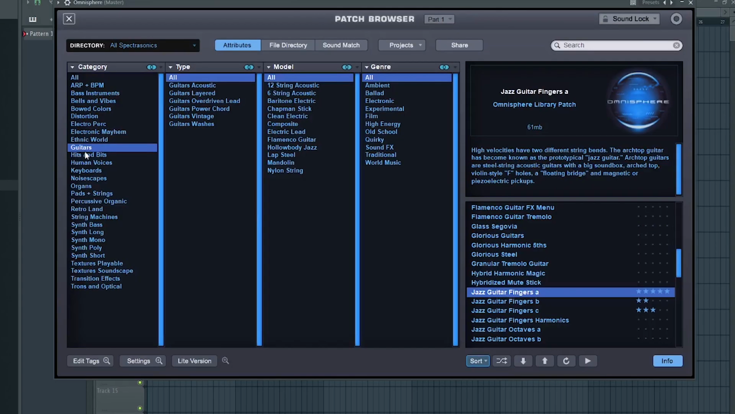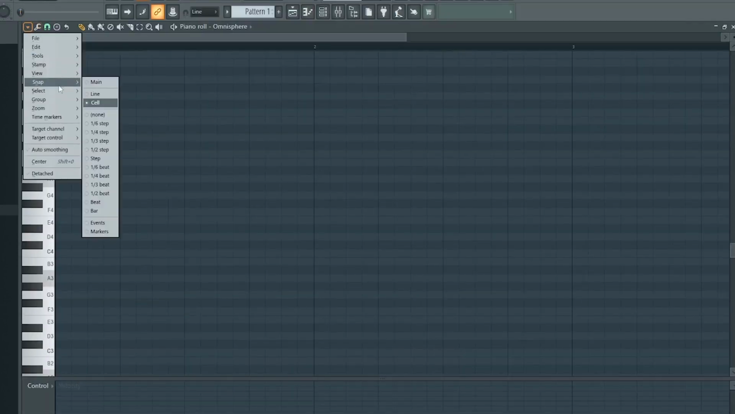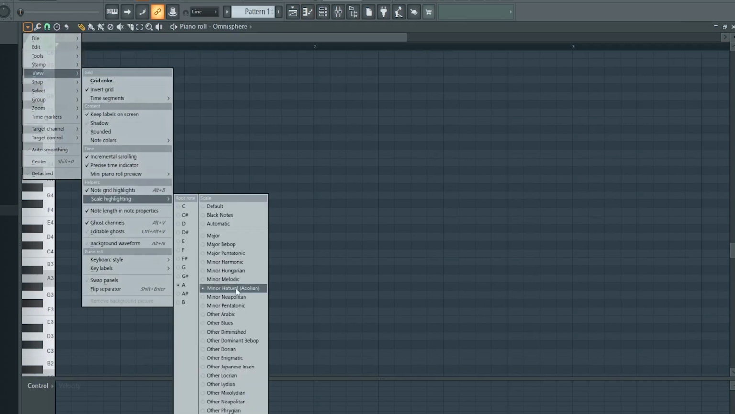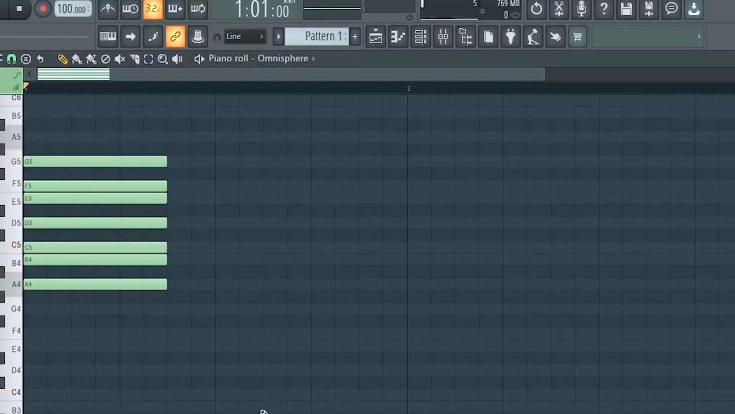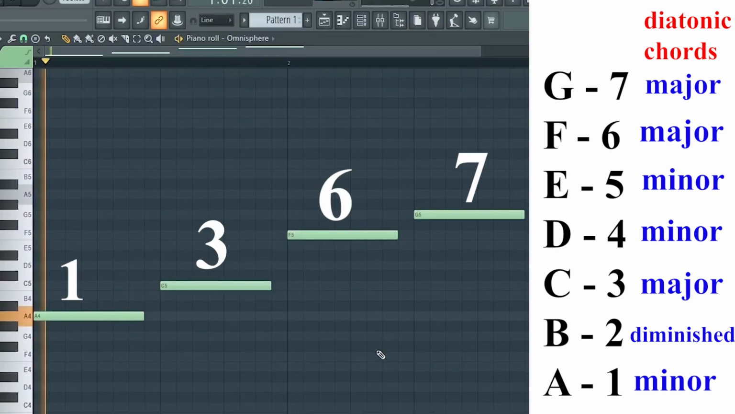Start off with the Jazz Guitar Finger A preset from Omnisphere. Head to the piano roll, View, Scale Highlighting to set our scale to A minor. This boxes us in to stick to an ordered sequence of notes. These are the notes belonging to the A minor scale. Let's number them ascendingly. Let's select the 1, 3, 6, 7 notes of the scale. Easily, we know this note corresponds to these numbers.